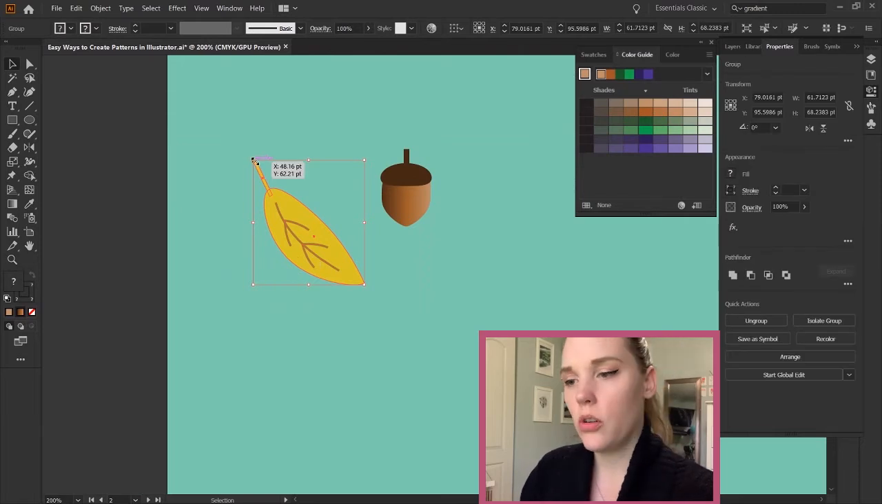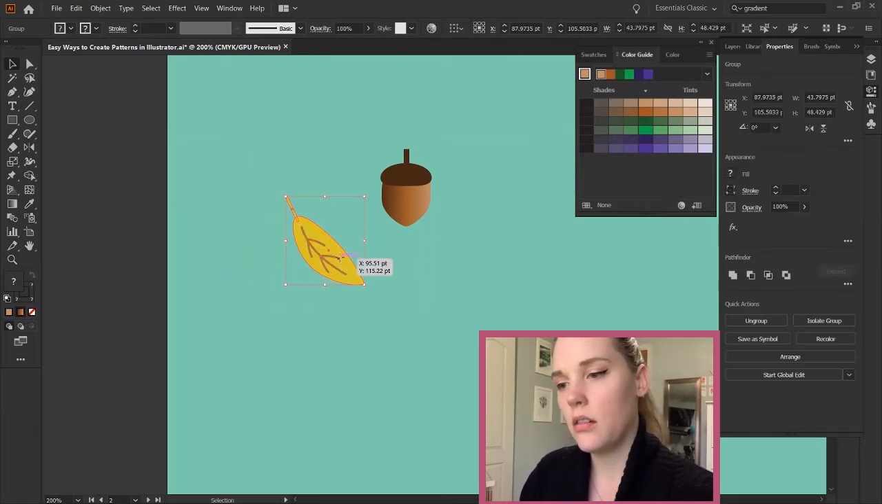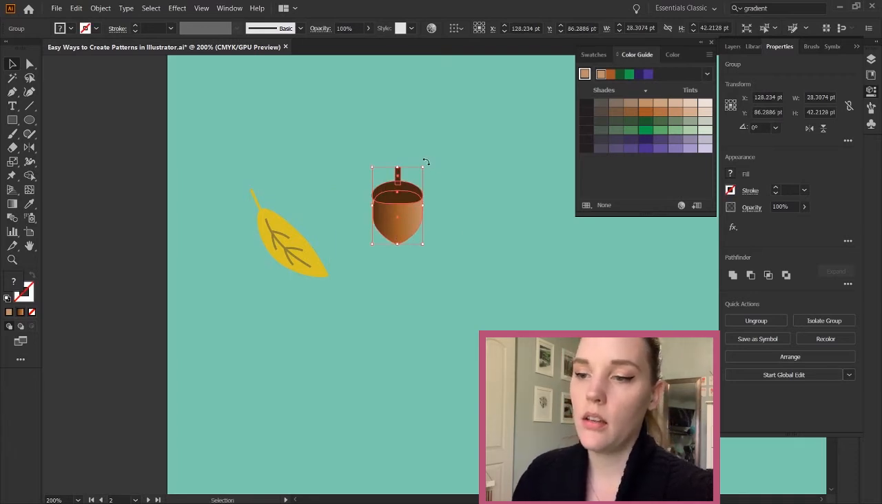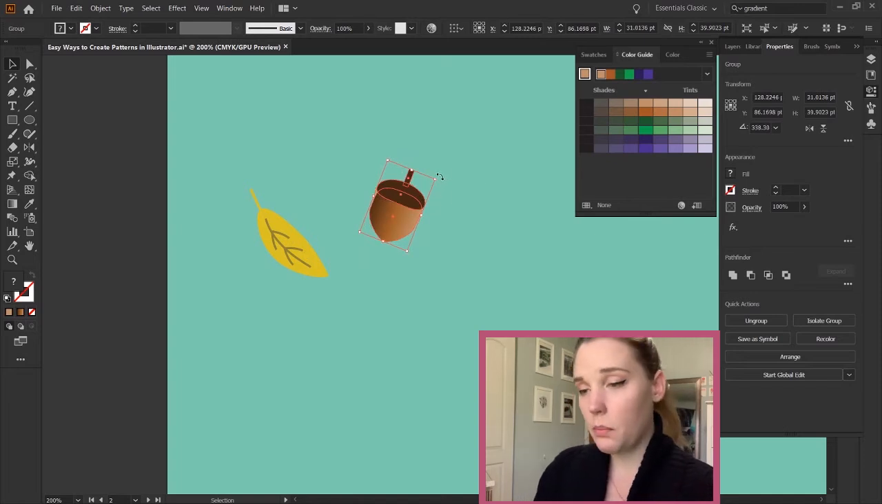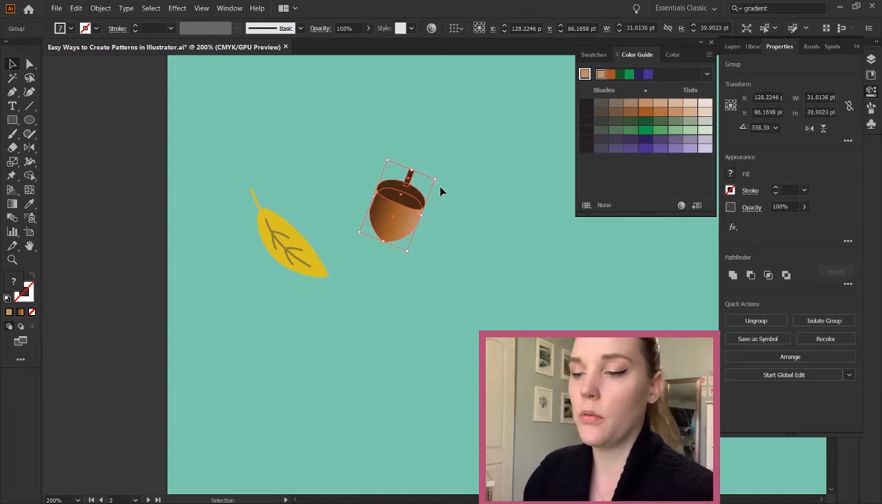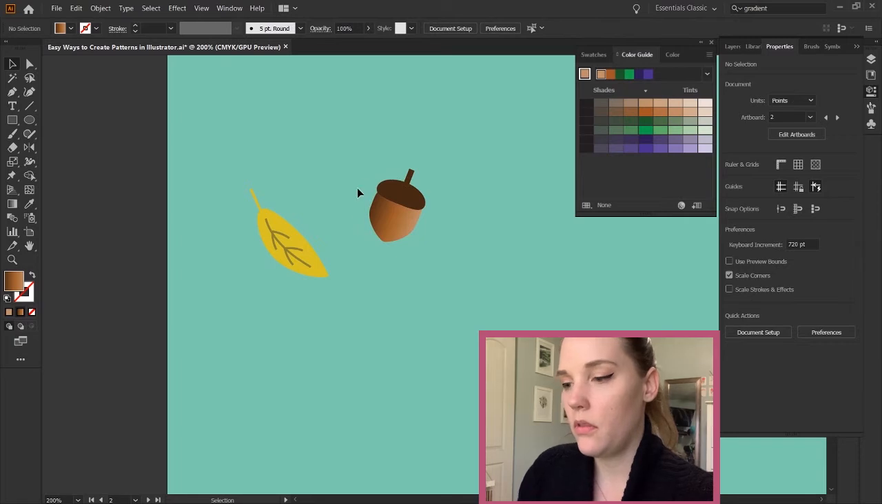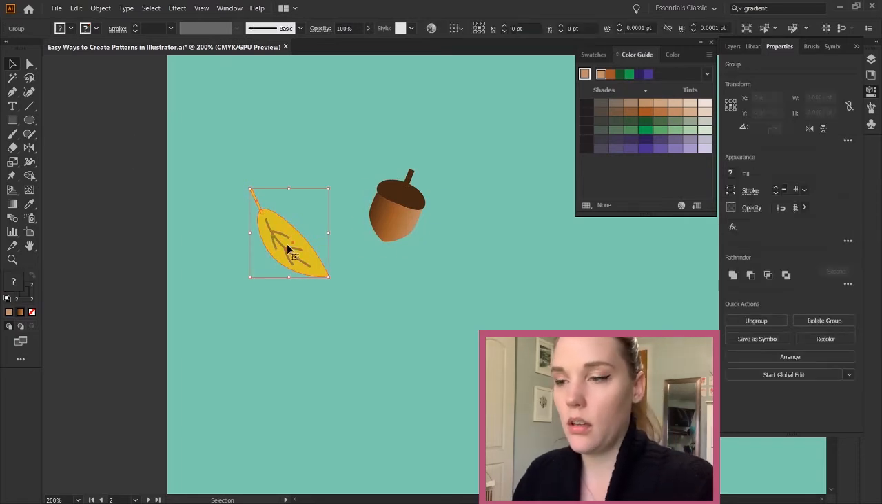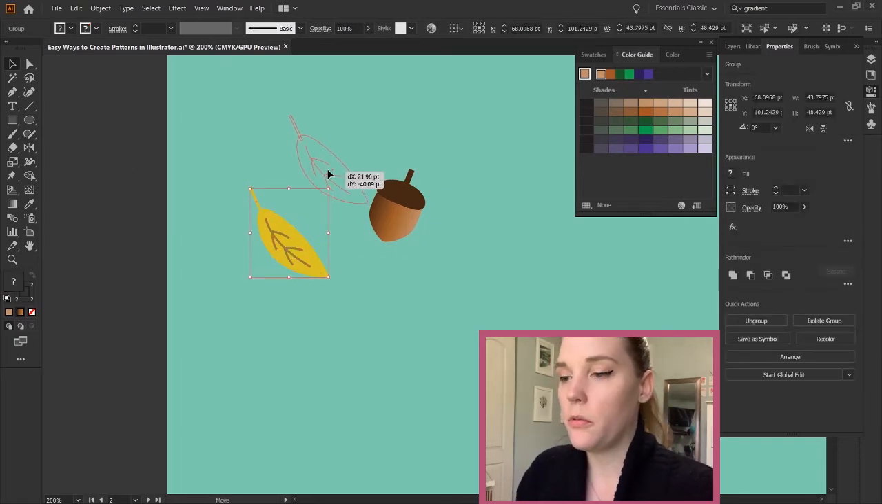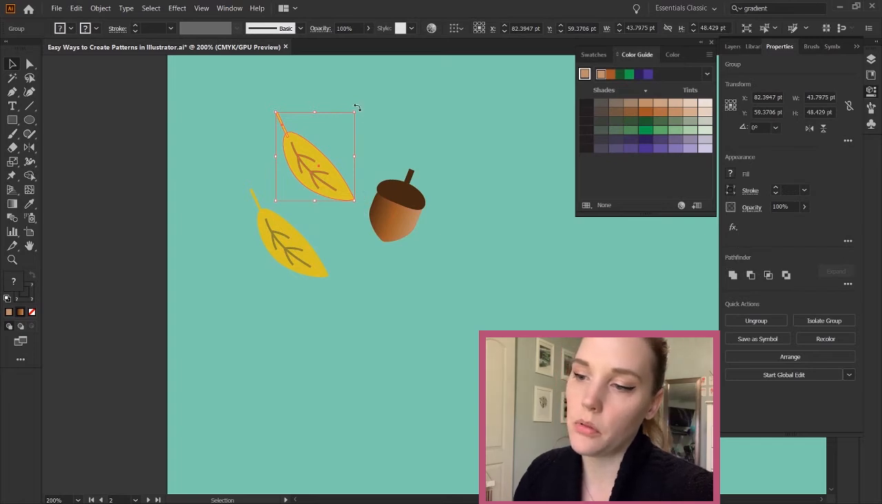I'm going to turn it more on its side here by clicking and dragging one of the corners once you've selected the shape, and it'll rotate it for you when you do that. Let's see, what else? How about we do another leaf? Have it go the other way by reflecting it. That would look really cool.